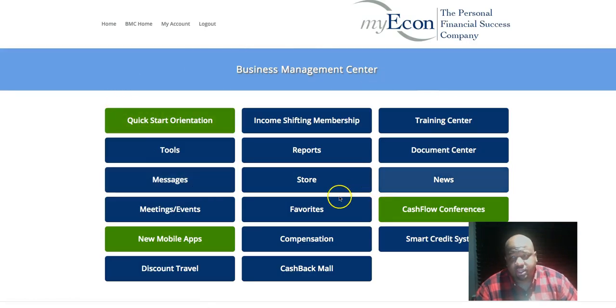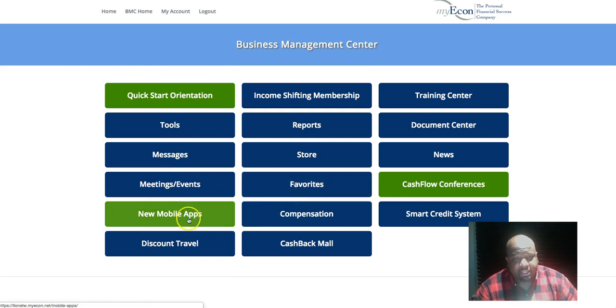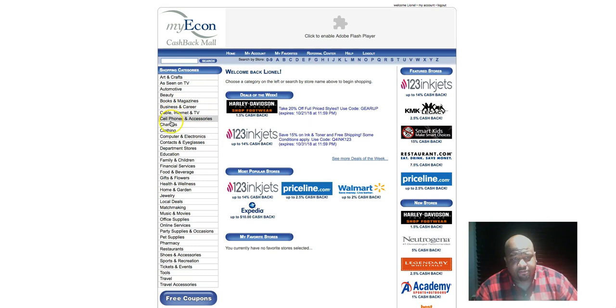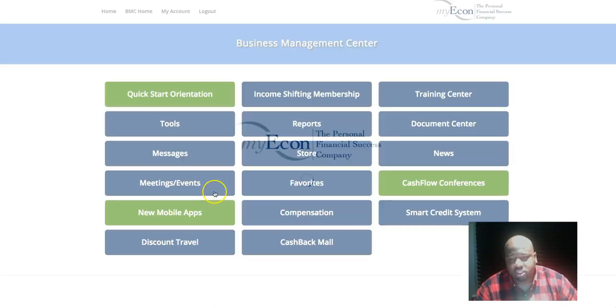So once you log in, you'll see a screen like this. It's the Business Management Center, and it has all of the different things that are offered. You have the discount travel, and the cashback mall that I was talking about. If you shop online, you basically just click here and then you'll see the different categories. You can search for a particular store, and if it's online here in the system, you just come here and shop, and you'll get cash back. You'll see different things that offer cash back. It's pretty cool. Even Walmart's in here, Priceline, Expedia. So come here first if you do shop online, and get your cash back. Use the tools that you have here.